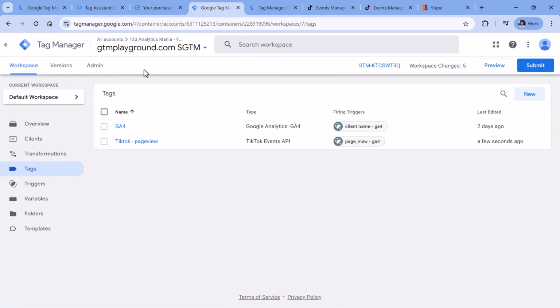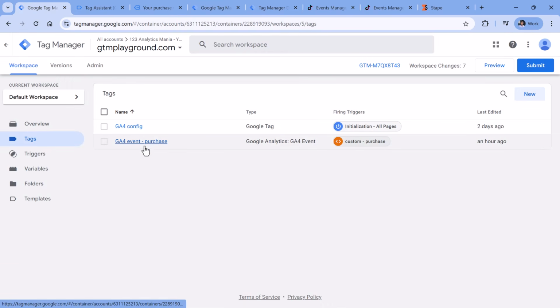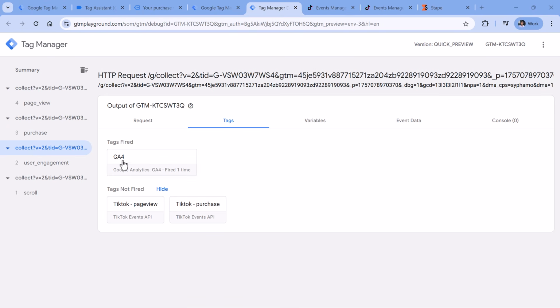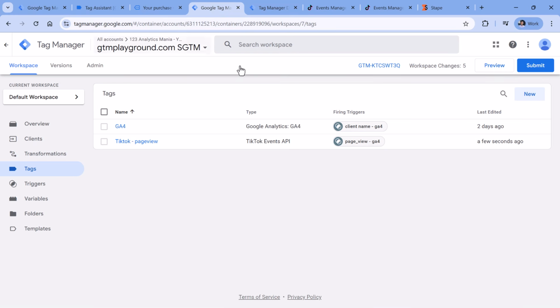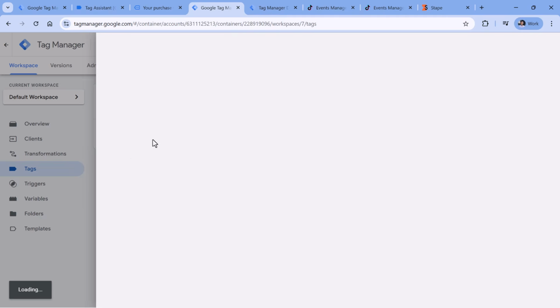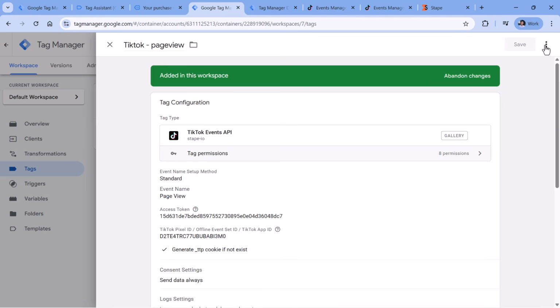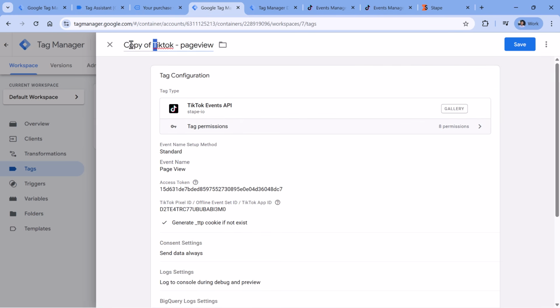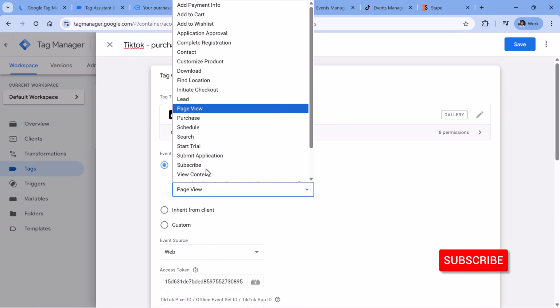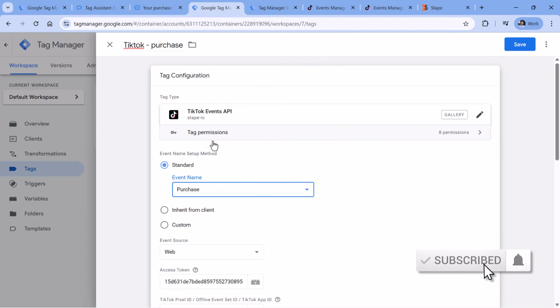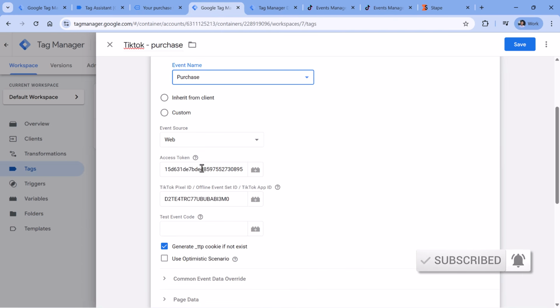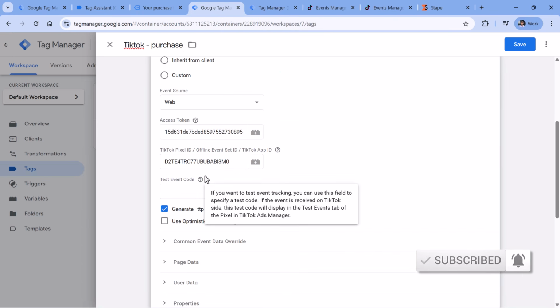Then we will track the purchase because in my web container, I have a GA4 purchase event. And then when that event is sent to the server, it will be visible right here. So in the server container, I will make a copy of the page view tag. I can do that by clicking three dots right here, copy. Then let's name this purchase. Then I will change the name of the event right here. Then access token remains the same. Pixel ID remains the same.